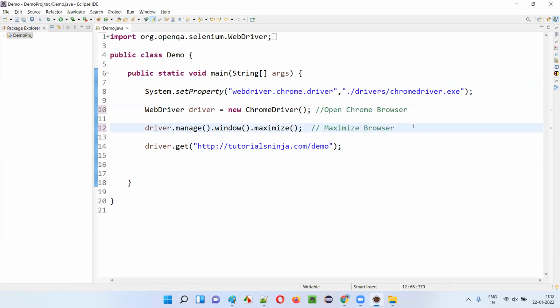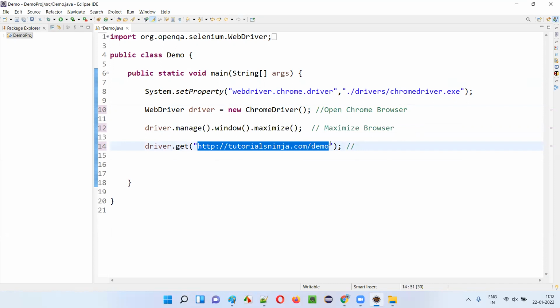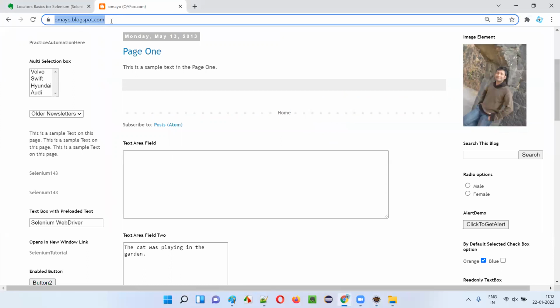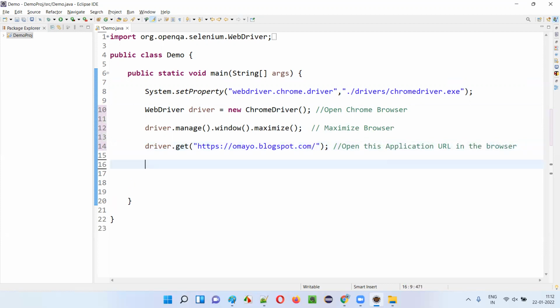The third line: it will open the browser, but no application page will be loaded. Here we'll load the application page. I'll remove this URL, and in place of it, in this line, I'll give this application URL. Once it opens and maximizes the Chrome browser, it will open this particular application URL in the browser.